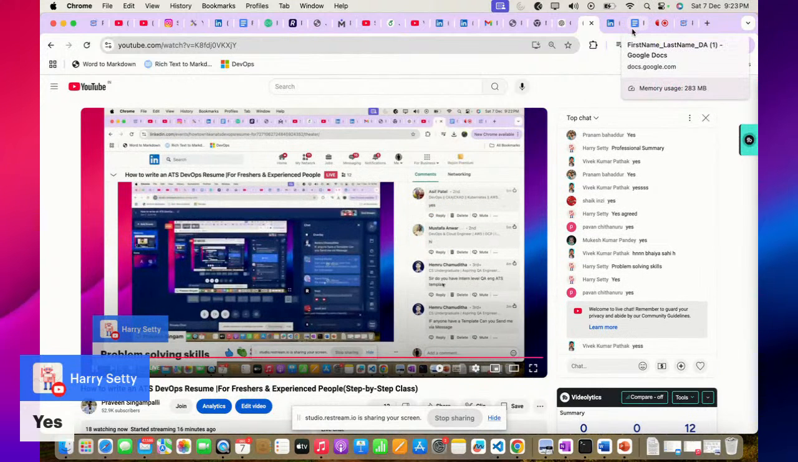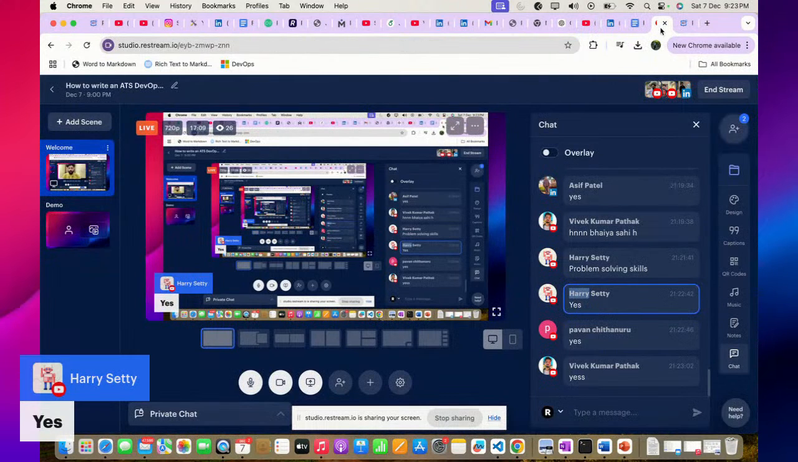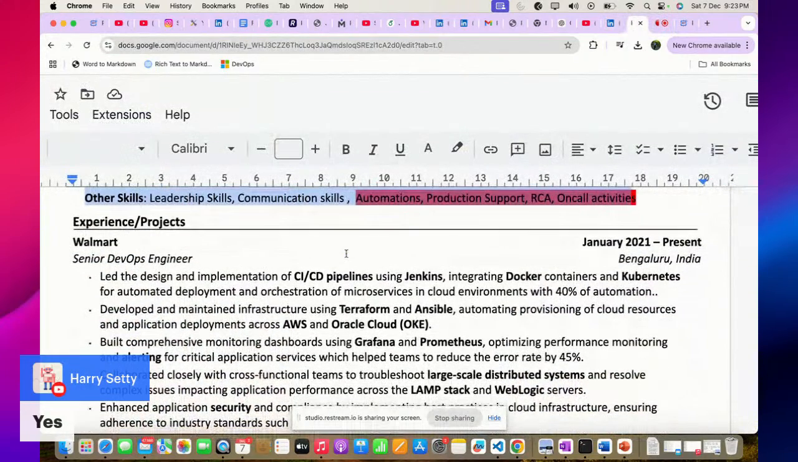Okay, so let's move forward. Yes, you are watching, right? Good. Now let's move forward. Let's see some more things here. Once you have done this, if you are able to see all of your eyes on the screen: Walmart senior DevOps engineer. What are the tasks and the things that I am doing day to day?